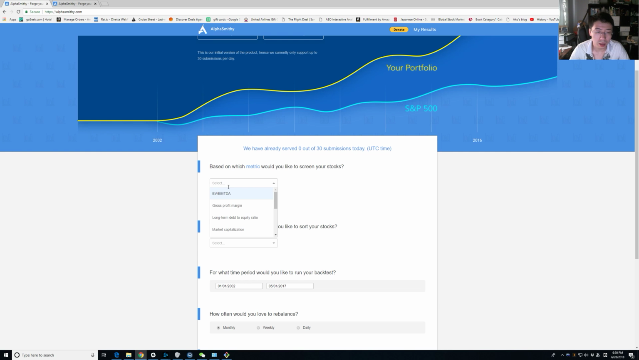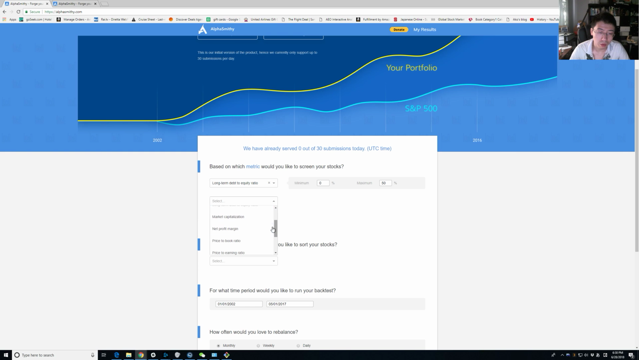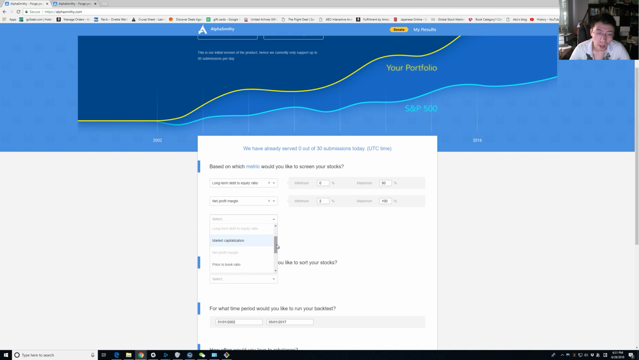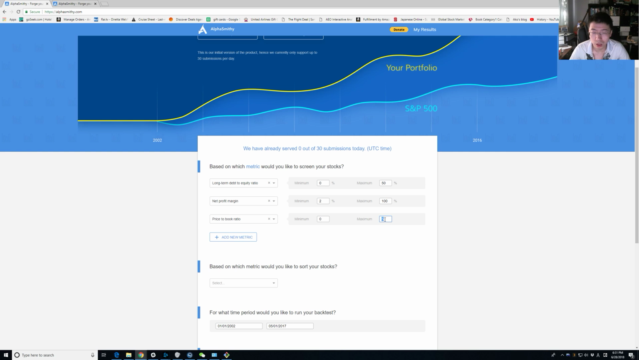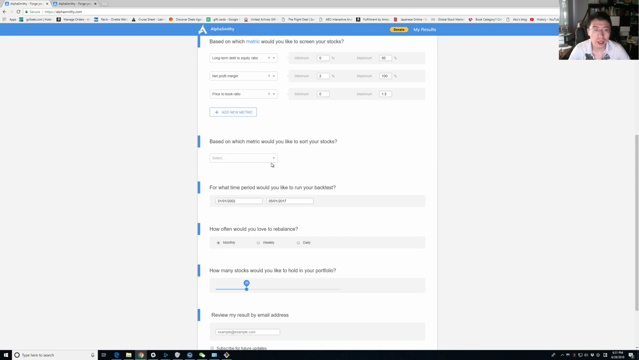Let's say that we want to run something that doesn't have too much debt. Let's say I want 0 to 50%, right? And then I want another thing. I want it to be profitable. So net profit margin should at least be 5%, maybe 2%, and maximum, say 30. You could even type 100, which means there's no limit. So at least 2%, basically. And maybe I also want it to be relatively cheap, so price to book cannot exceed 1.5. That's from The Intelligent Investor, basically. Benjamin Graham insists on 1.5. Just some random stuff.